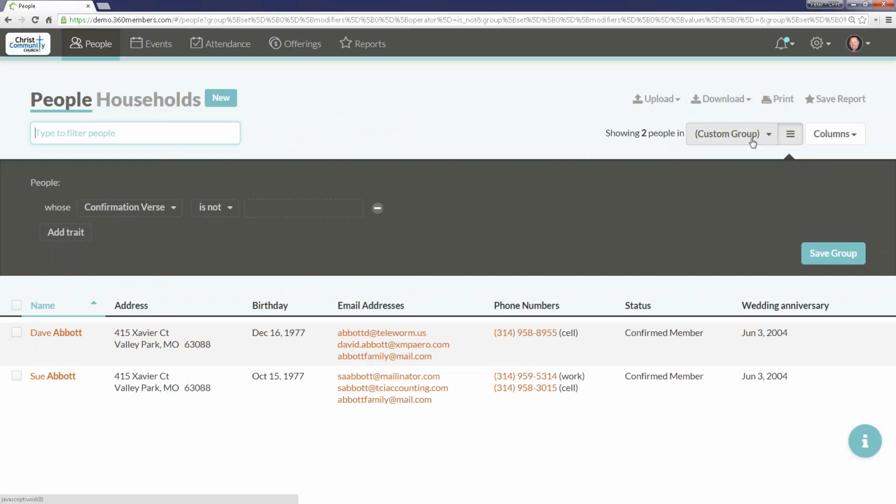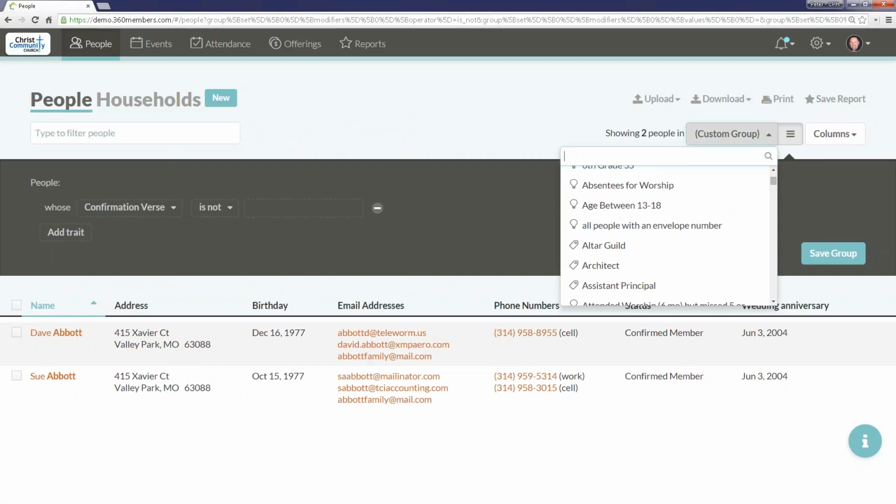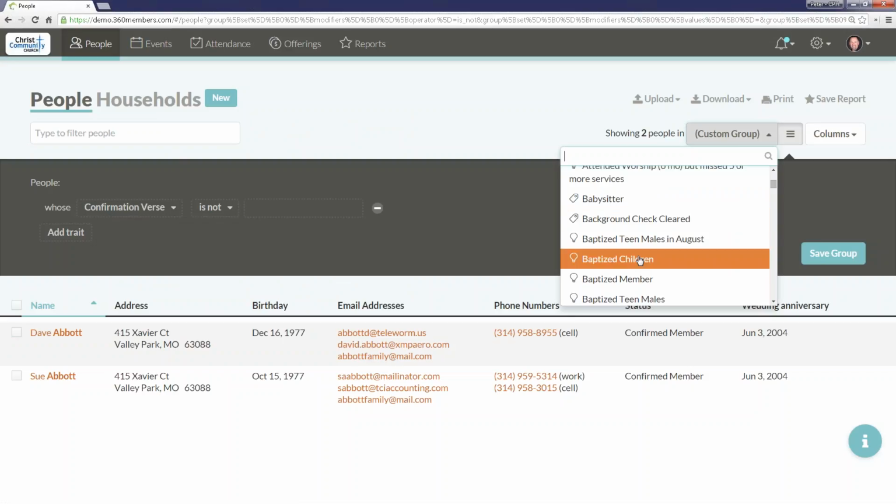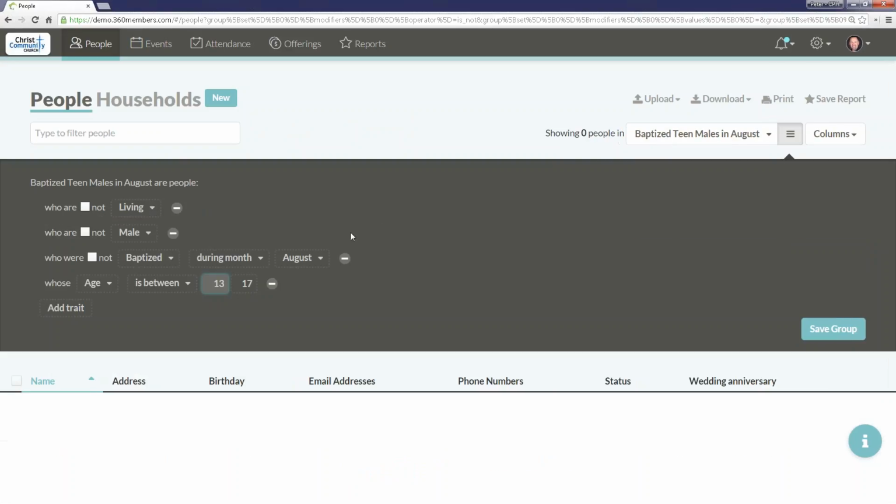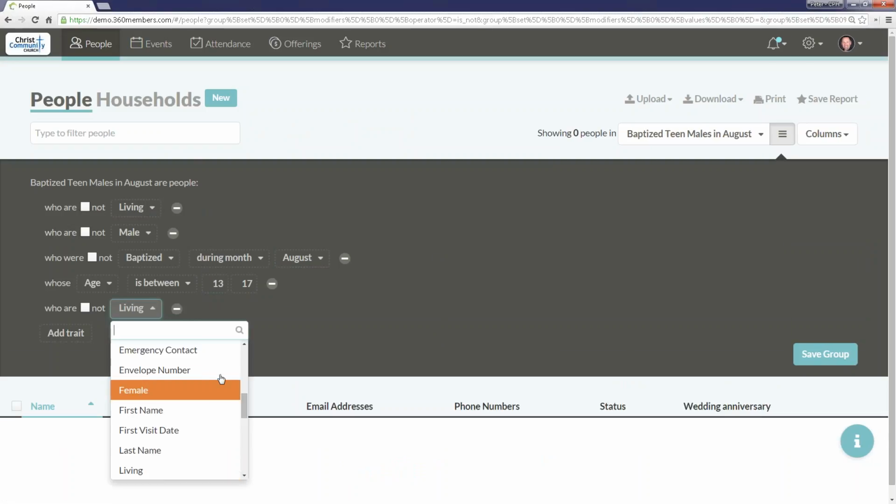Through this smart group, this is what we call a custom smart group. You can always go in and, let's see, here you go: baptized teen males in August. That's an interesting smart group, but it's very specific, and it looks like we have no one in there. But you can see now that your custom fields are part of your smart group options, which is very handy.